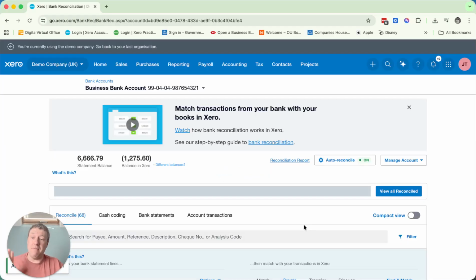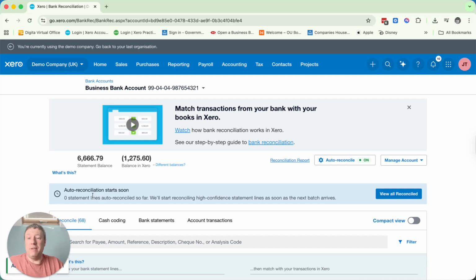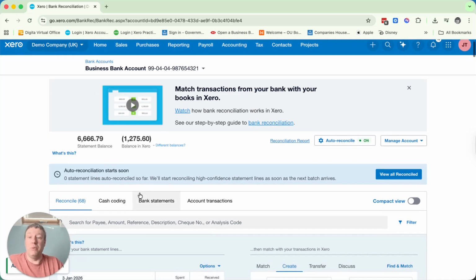So if I just press, yeah, okay, I'm happy to go. This is going to say, right, auto reconciliation will start soon. And if we actually go to when the next batch arrives.